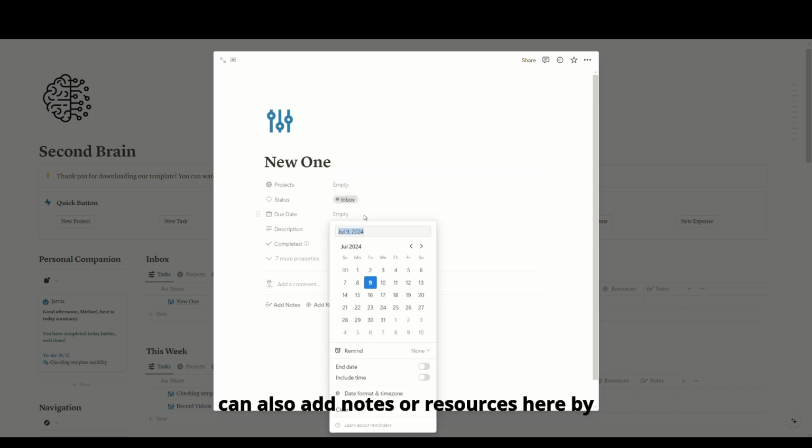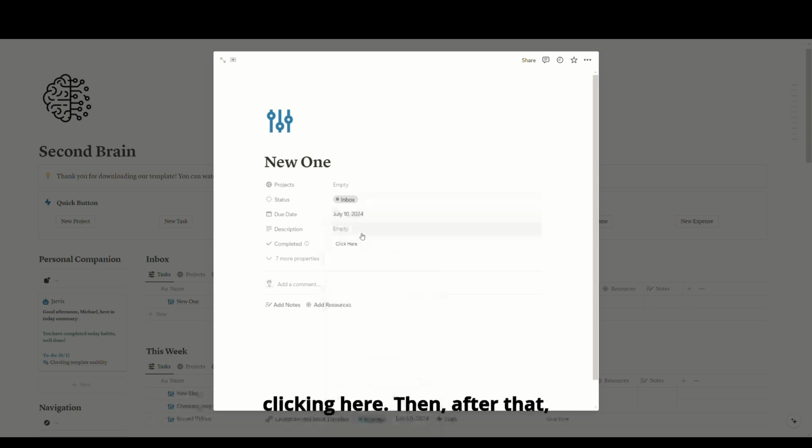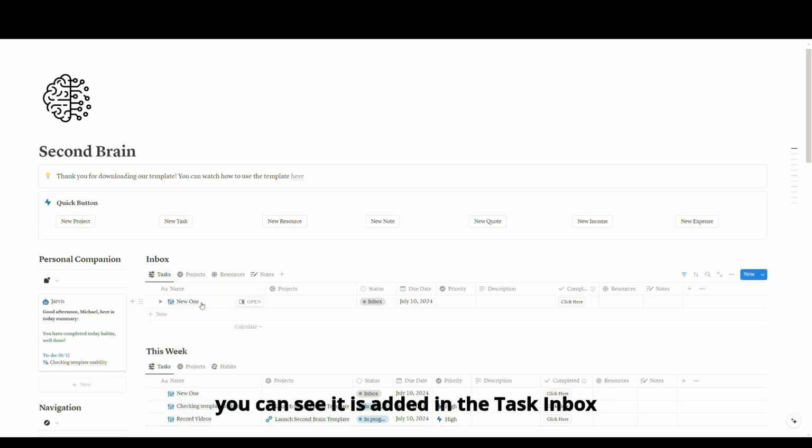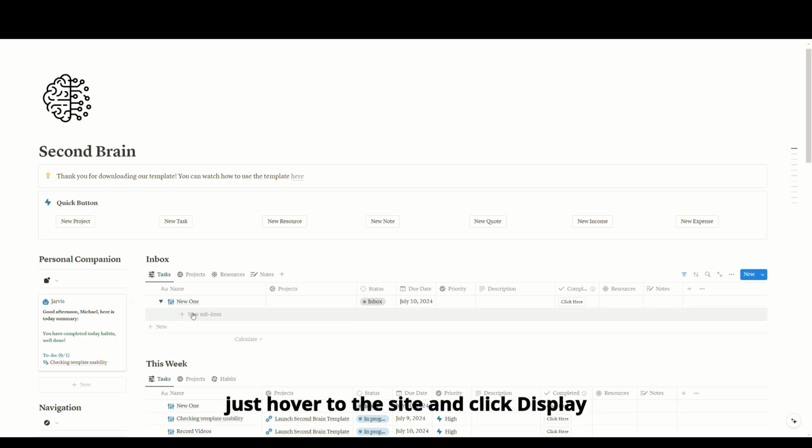You can also add notes or resources here by clicking here. Then, after that, you can see it is added in the task inbox section here. It is the same with the other button. If we want to add subtasks, just hover to the side and click display button.